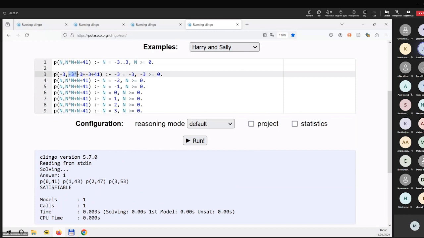And of course, we can replace this statement by the calculation. So -3 times -3 is 9, -3 times 3 is -9, so 9 minus 3 is 6, plus 41 is 35. And then we have the rule, we add p(-3, 35) if -3 is equal to -3, which is the case, and if -3 is larger than or equal to 0, but this is not the case. So we don't add -3 and 35 to our model, which is also not appearing here. So that's the basic idea about that.